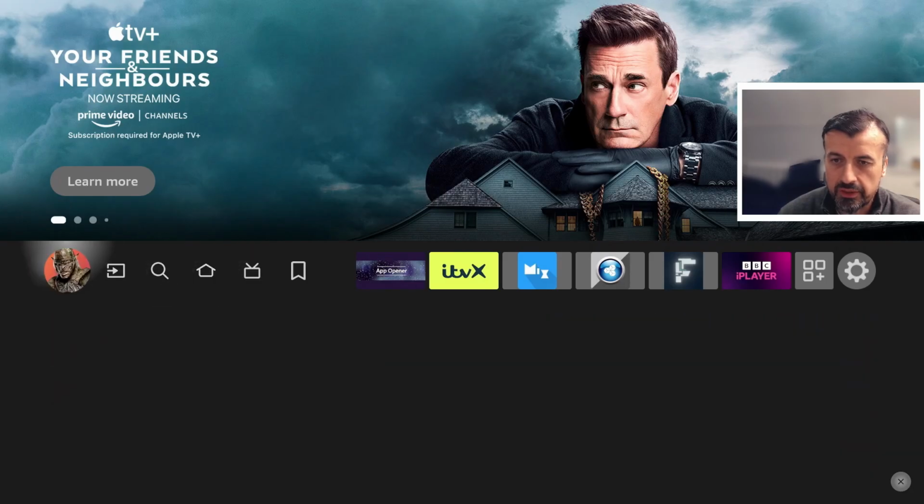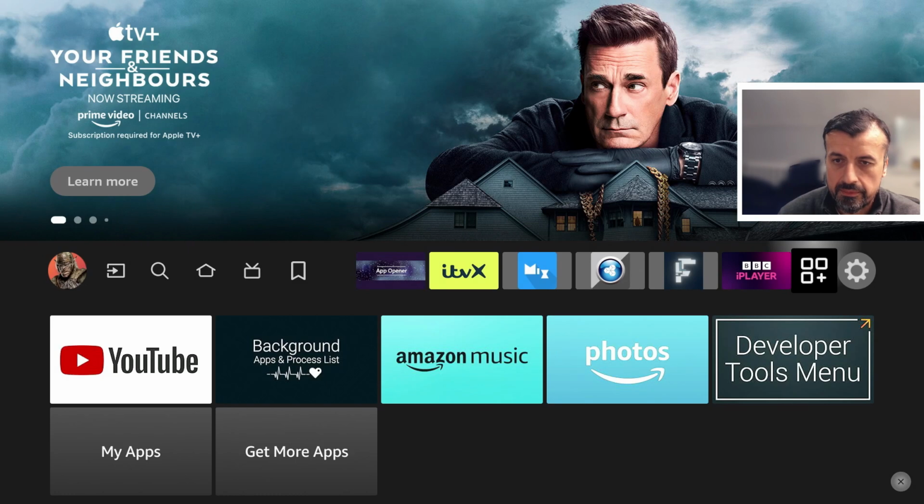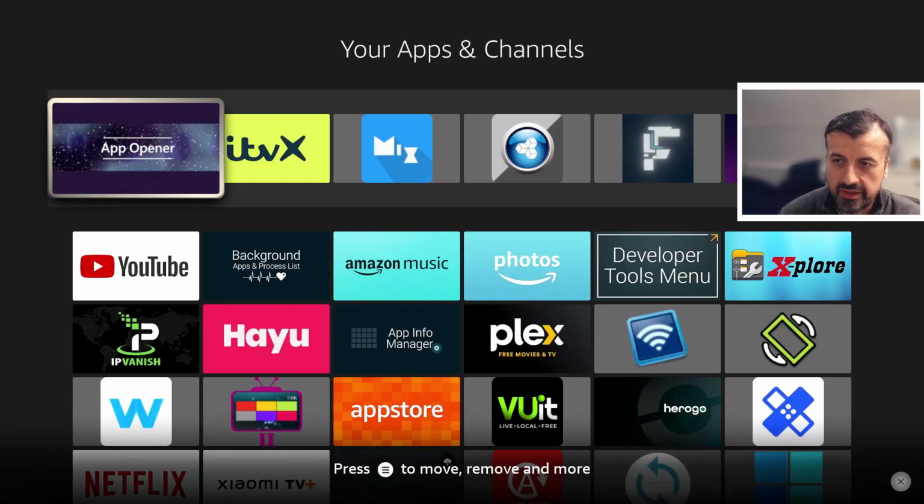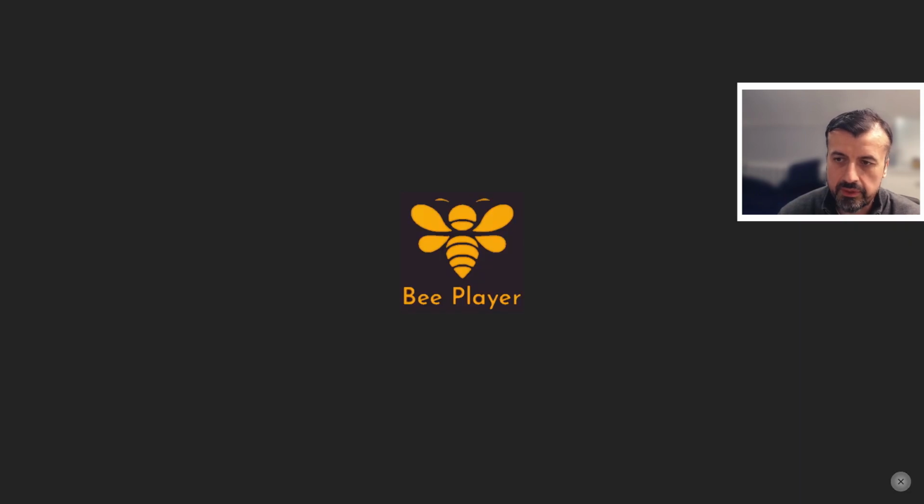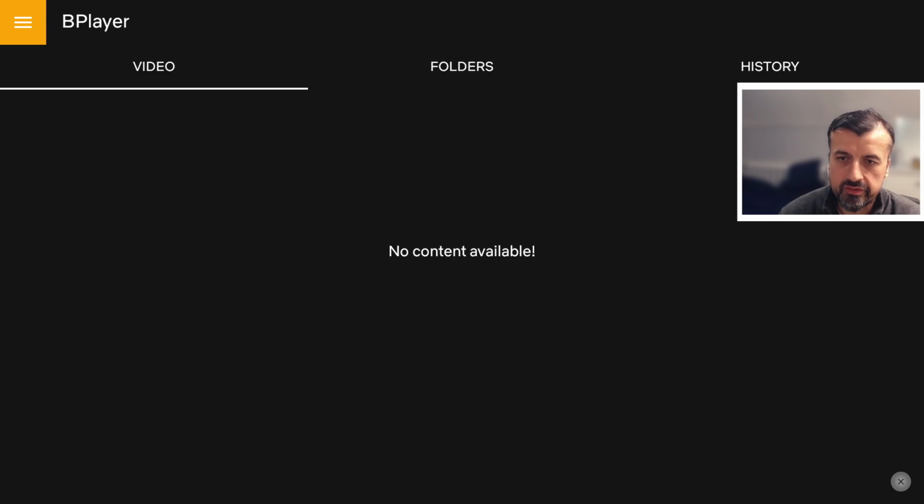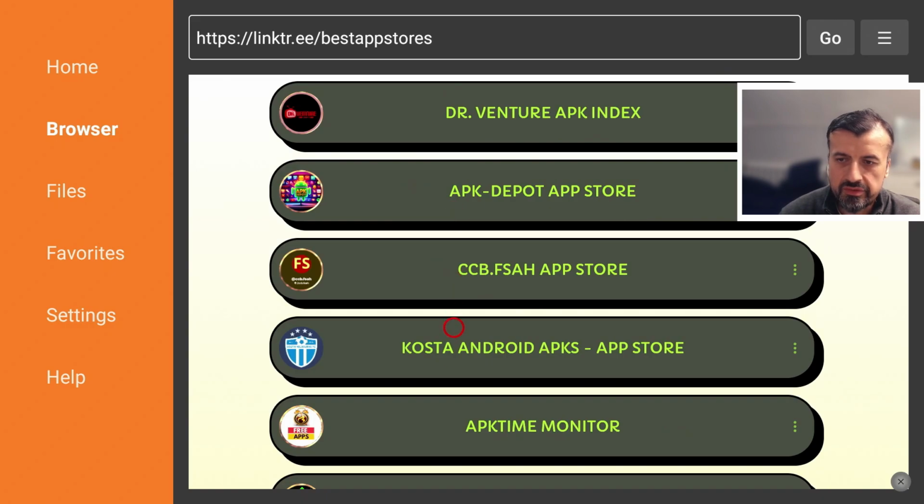And if I now go to my application library, let's go to the bottom of this list by pressing left. And there's the application there, guys. I can even open that up just to show you that it's working absolutely fine. And that's working great. So that's the application installed directly onto my Fire TV Cube. Let's go back to the application stores. Here, for example, you can see the Costa Android APK store. Let's click on that.